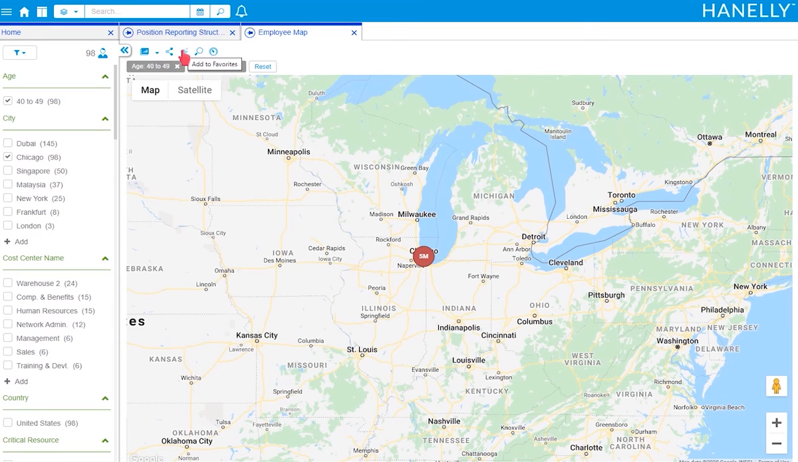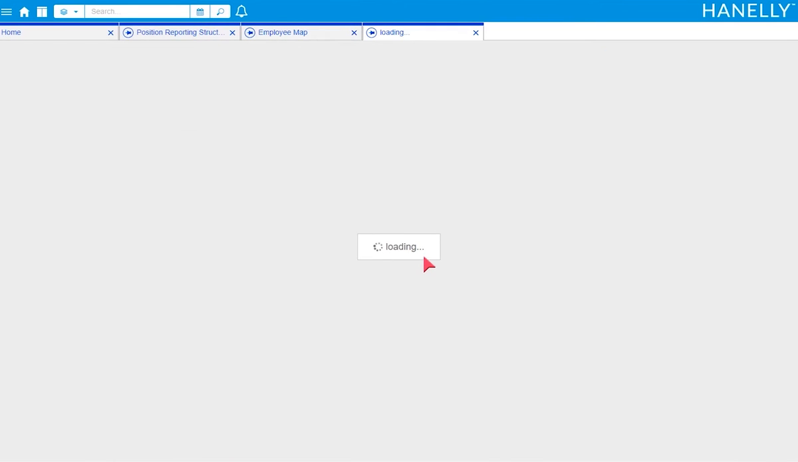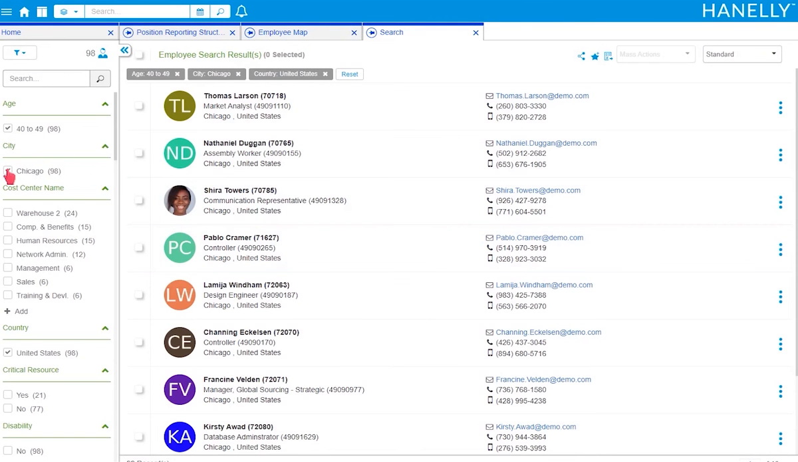The next button over adds this map to my favorites, which is accessible from the main menu. And the last two icons allow me to start a search or open the dashboard according to the filters I've applied to my employee map. I could also start a search by clicking directly on any of these circles, in which case the search would only be for the employees in the specific location I selected, as you can see here.